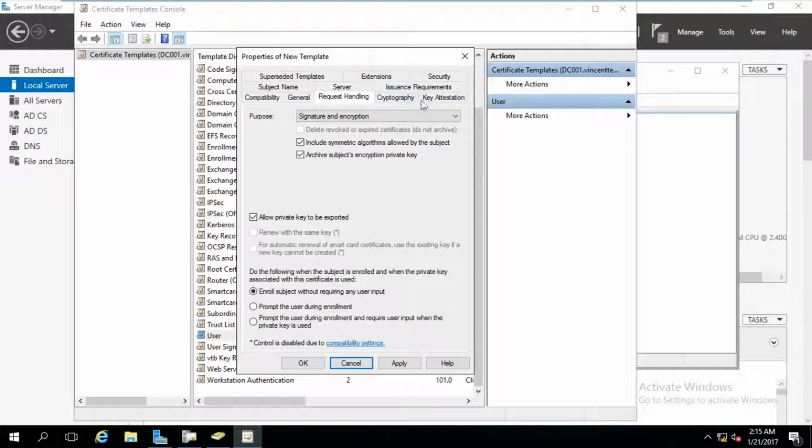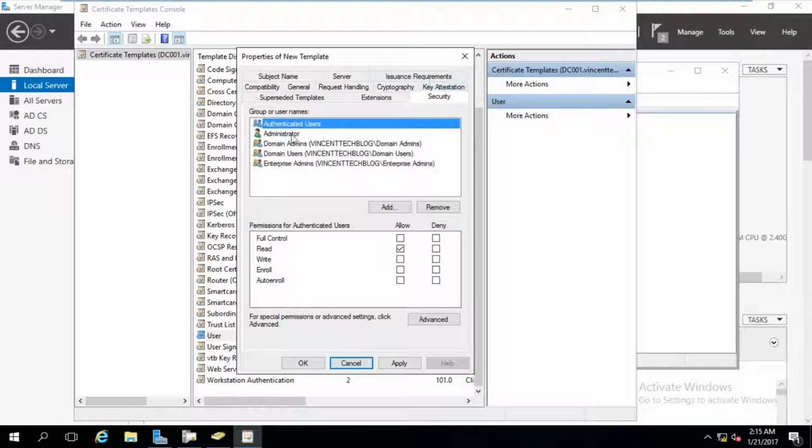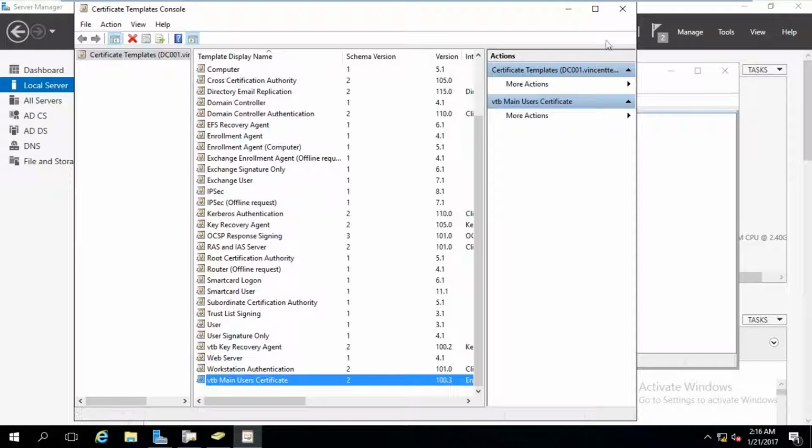From here you go for security, and then you ensure that domain users can enroll and read. We are not doing auto enrollment currently, so I believe you know how to do that already. So you just want them to enroll manually basically. Okay, and then authenticated users as well can enroll. Domain admins, okay, yeah, should enroll. Okay, so we can apply this and go for OK, and then we can close.